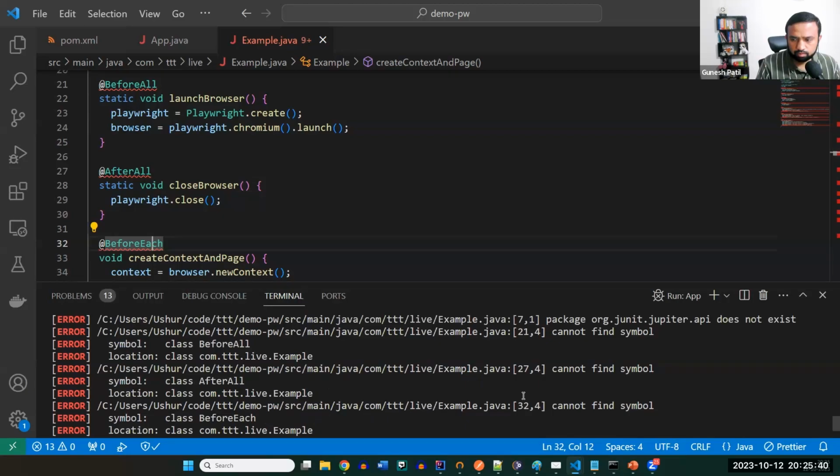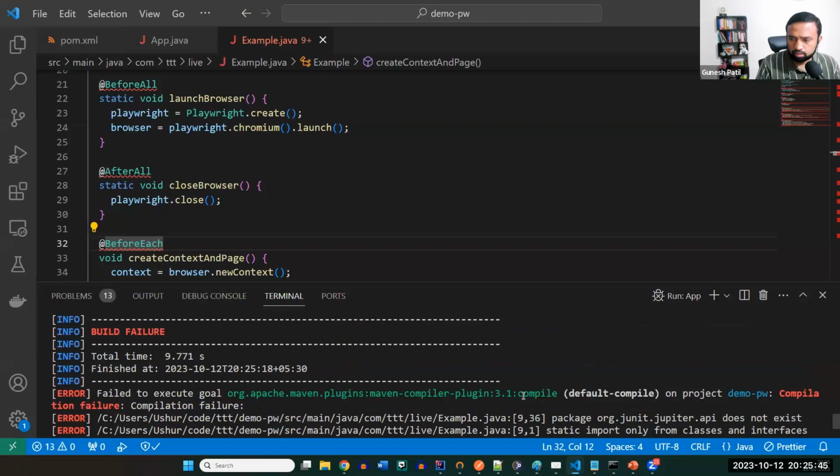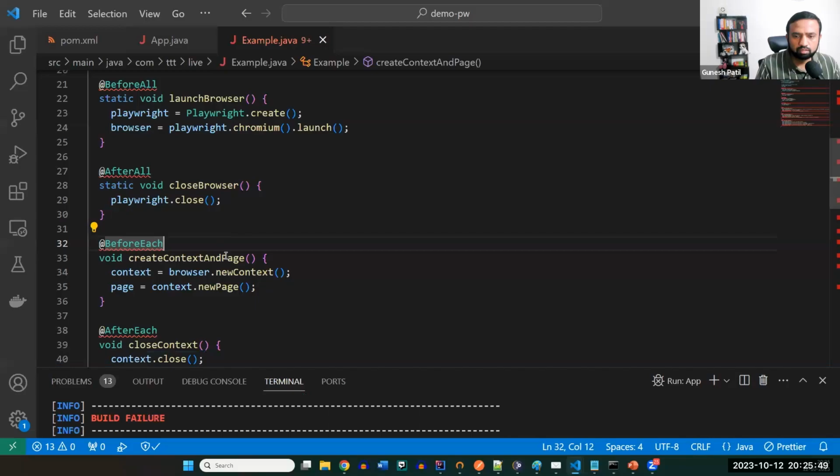Okay, so there are a couple of symbols which can't be found. Okay, we'll go over this first and then we'll resolve that issue.